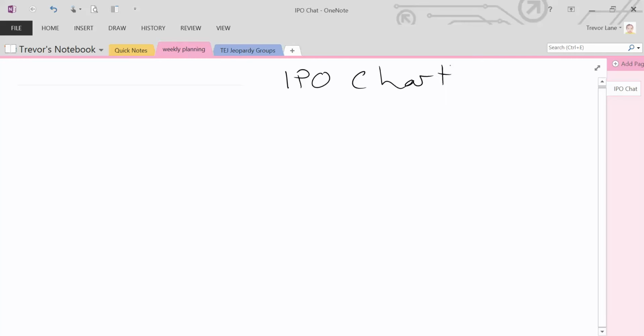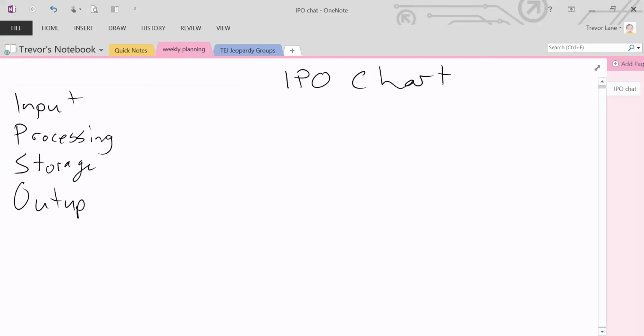Well, let me explain what that is. Earlier in previous modules I talked about something called IPSO, where IPSO are the four basic operations that every computer does. So there's input, there's processing, there's storage, and then there's output. As I said, every computer, these are the four basic functions. Now, a lot of times we can combine these two. So what we end up with is IPO instead. So we have input, processing and storage, and output. So these two are together now.